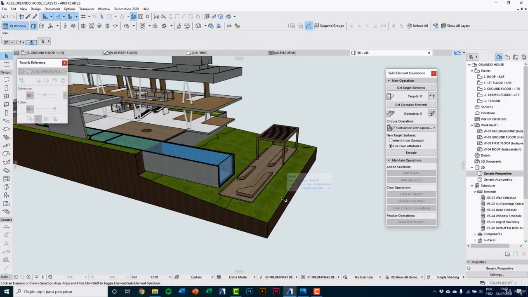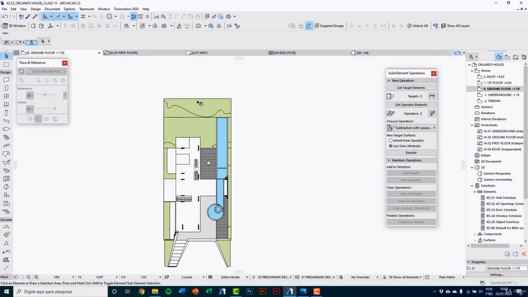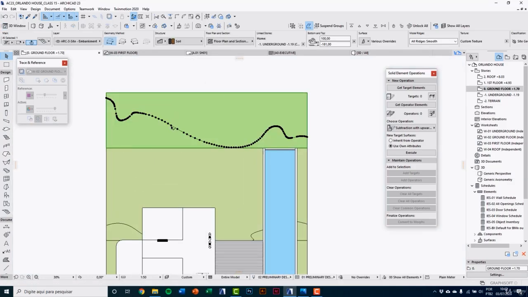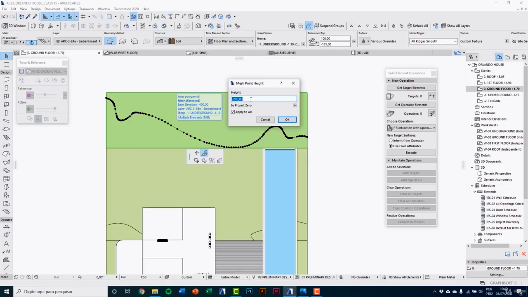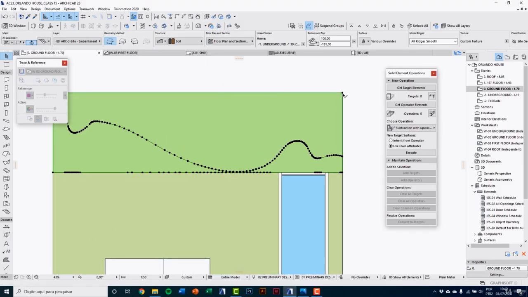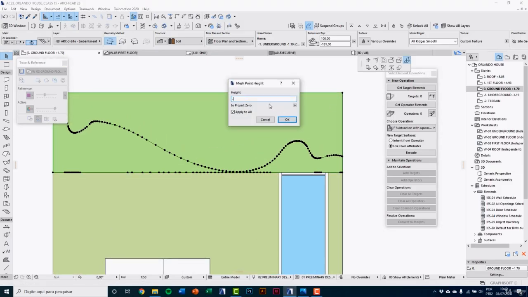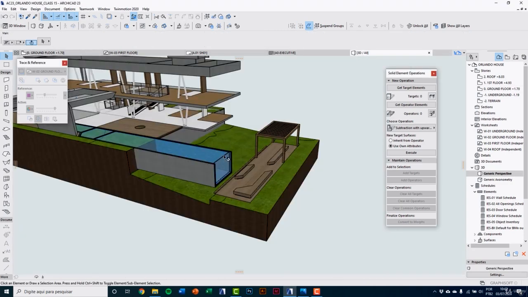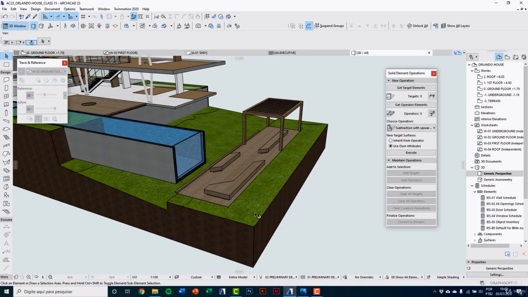I will do this plan area, click on curve, elevate mesh points, I'll put minus 130. Do the same thing on edges. You can check on 3D, the grass is plain.